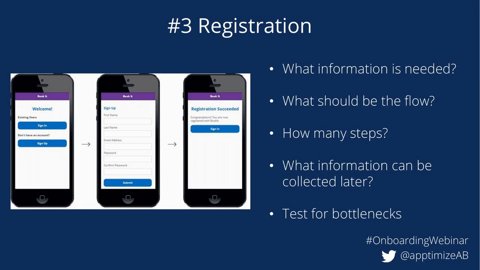So the third experiment idea is around registrations. It's important to understand that mobile users want to be able to reach the value of your app very quickly and simply. So always think about ways that you can remove any extraneous steps or any extraneous data points that your users may not find immediately valuable and that your team may not find immediately valuable.